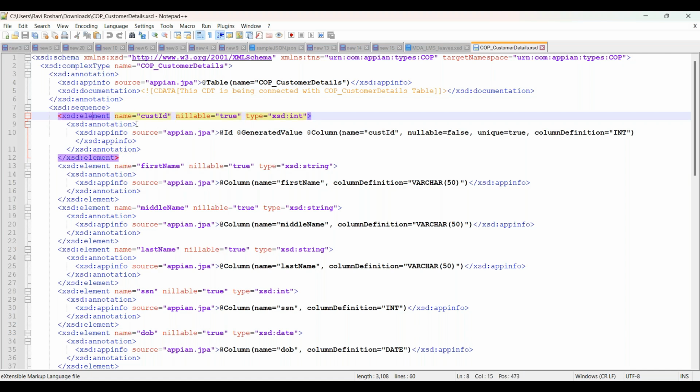Now you see this particular customer ID. It is saying that it is an ID and a generated value, and it is the column. For the column, it says which column it is connected to. It says the name is customer ID, the label is false, CDT is true, and column definition is int. Then what is the meaning of ID, generated value? These are called at the rate of table, at the rate of ID, at the rate of generated value, and at the rate of column.